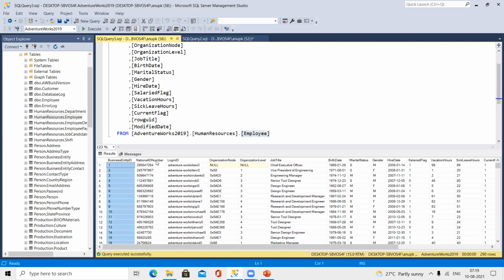That is a column. This national ID and number, that is a column. This login ID, that is a column, right? Then what is a row? Row is like this. Now this is the first row. This is the second row. So a row contains the value from all the columns, right?